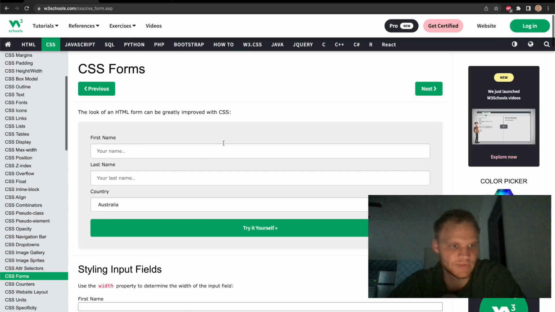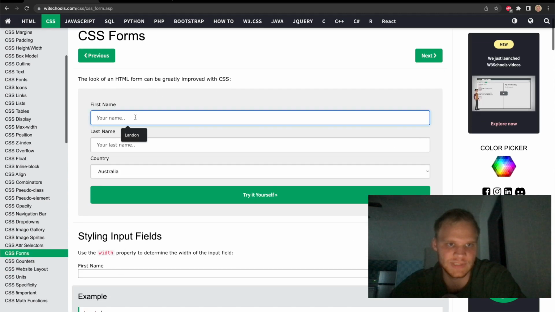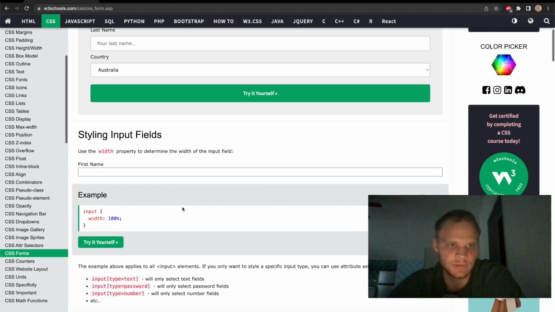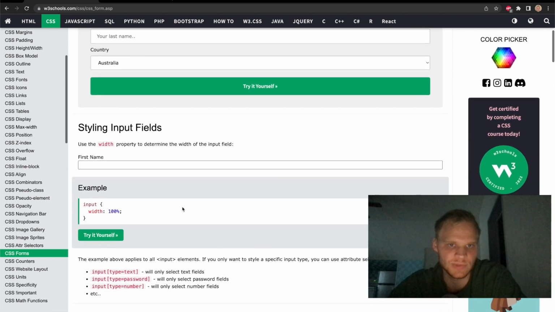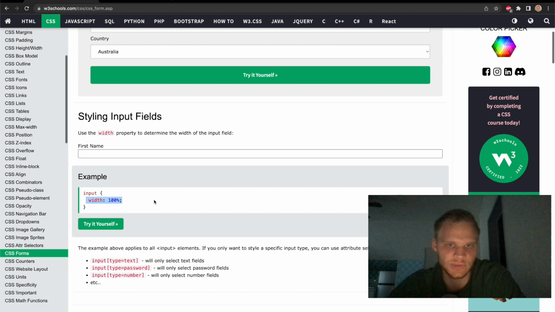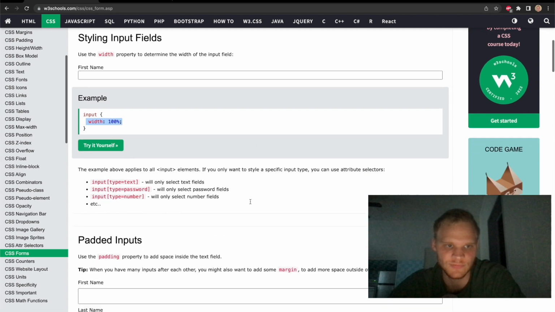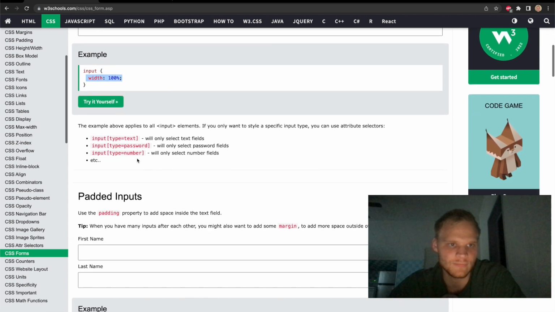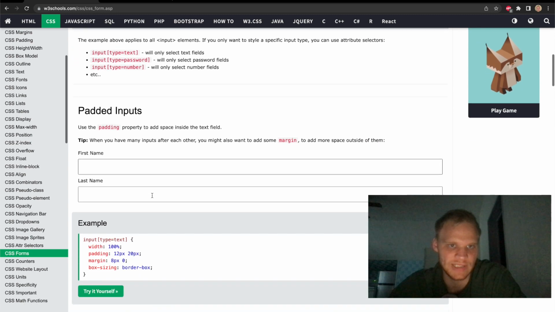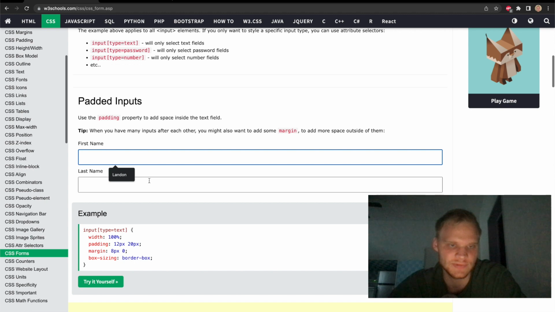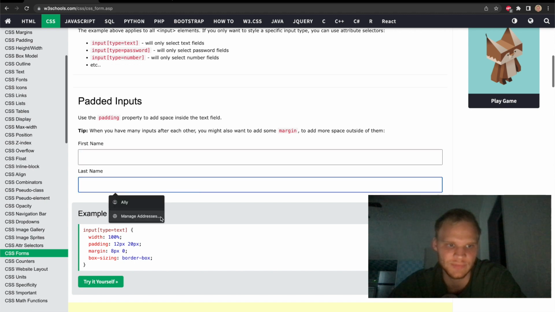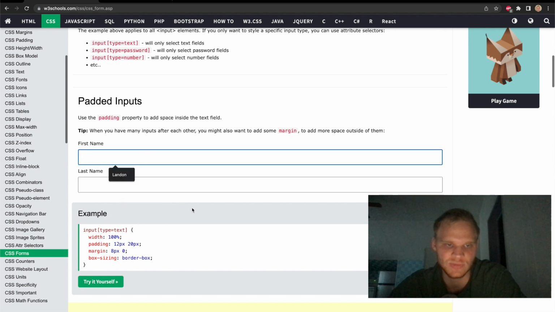CSS forms. So here's a nice looking form. Use the width property to determine the width of the input field. So width 100%, make it full screen. Input type text, type password to select them. Use the padding property to add space inside the text field, so that makes it look a lot better right off the bat. You can add margin so that there's space in between them.